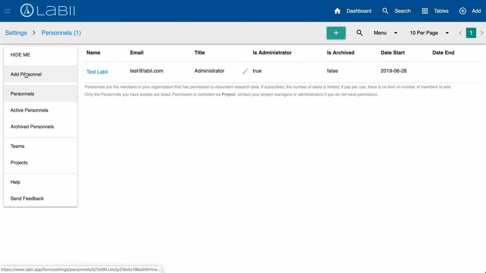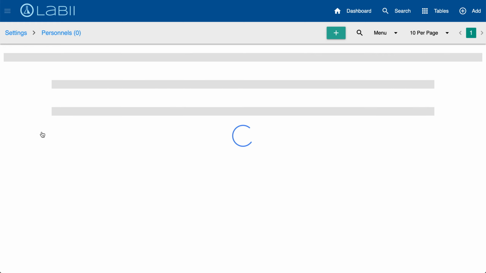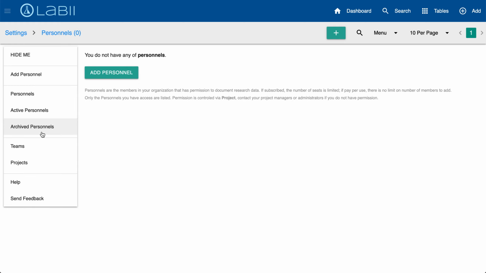And then to the left here, you have the sidebar. So the sidebar here, you have add personnel. You would click here to add a personnel. And then you have the personnels which we are under now, here to see all the active personnels within your organization. Archive personnel to see any or all archive personnels within your organization. Then here you have links to teams and projects to view all the teams and projects within your organization.